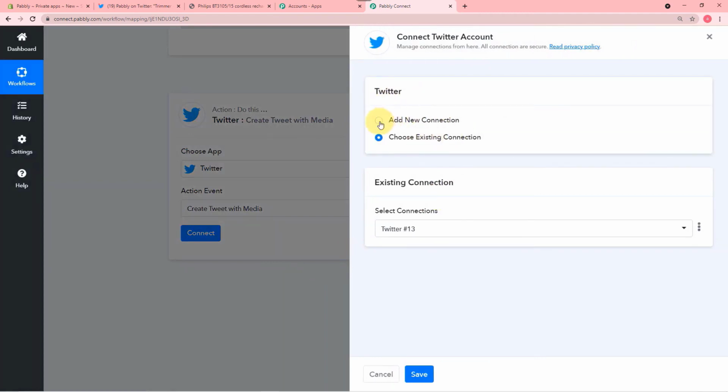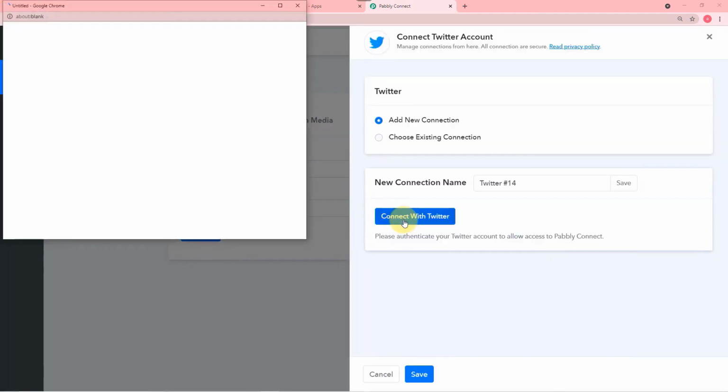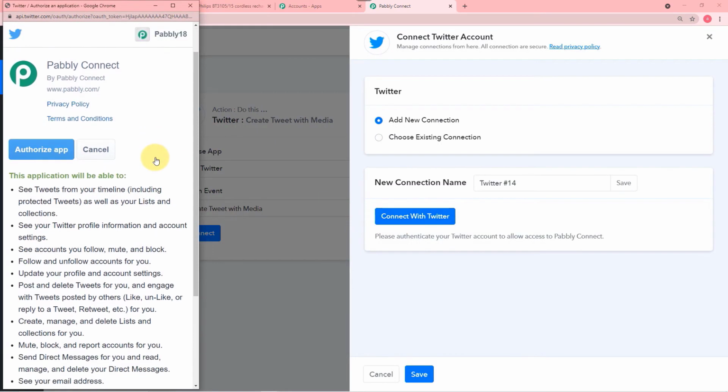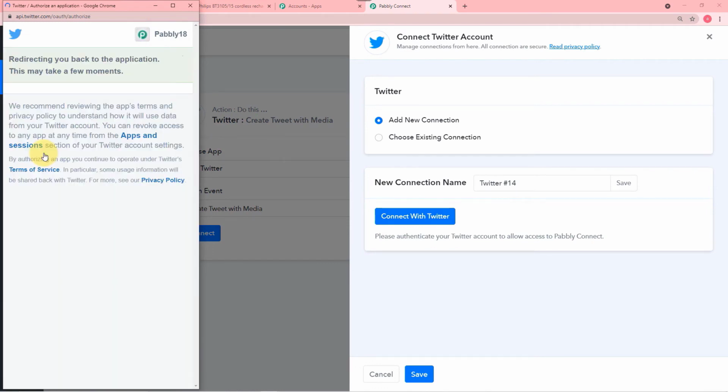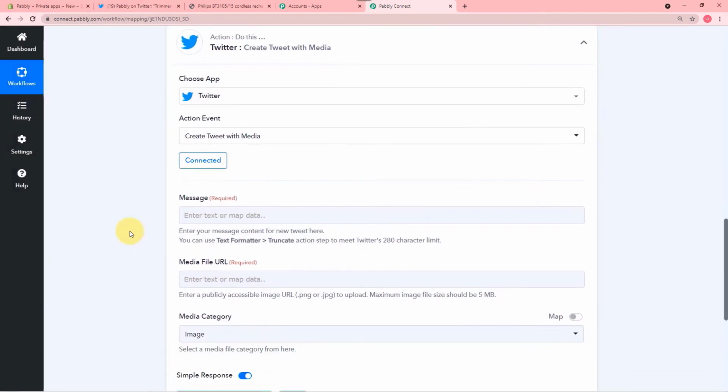And from here, select Add new connection and then click on Connect with Twitter. From this window, it will ask for access to your Twitter account. So click on Authorize app. It is completely safe. Alright, so the authorization is successful and it has started showing Connected. That means we are connected with our Twitter account.